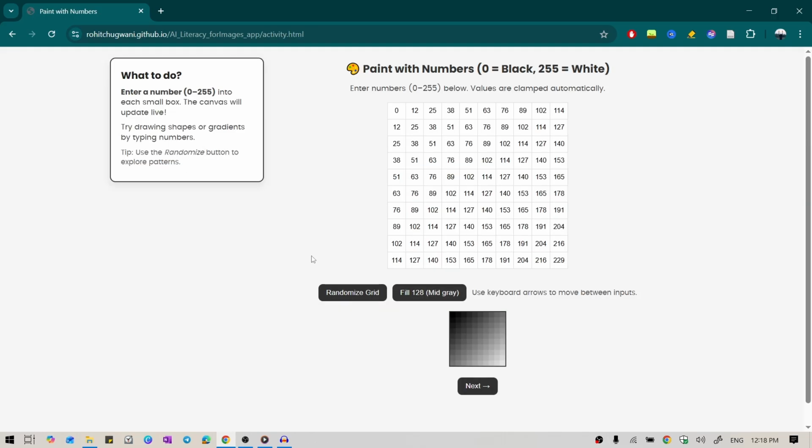Now next, here what you have to do is written in this box. Here a student can manually enter a number in the box to see the change in this grid box. Let's suppose we type 255. So here it has changed to white color. Now again, you can type any number to get that shade. We can randomize the grid, so we will have different numbers and different images. You can fill mid gray to see the colors.